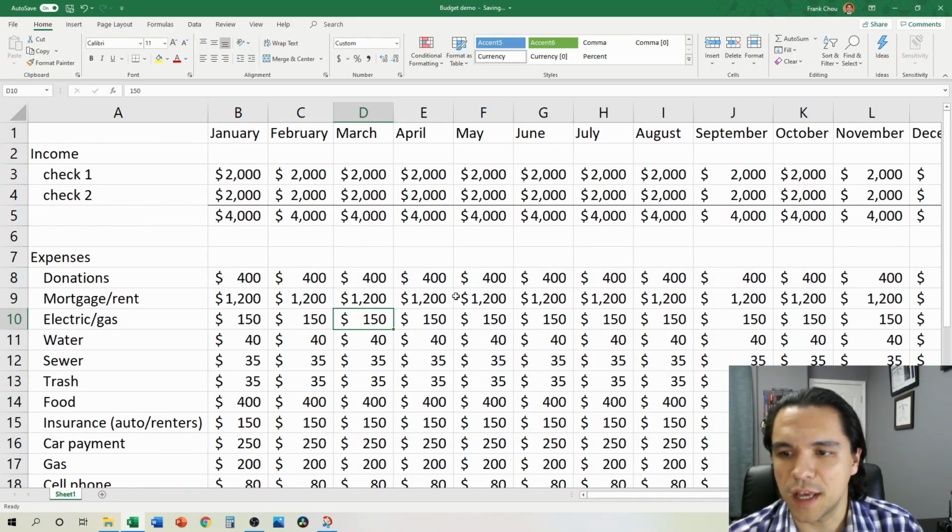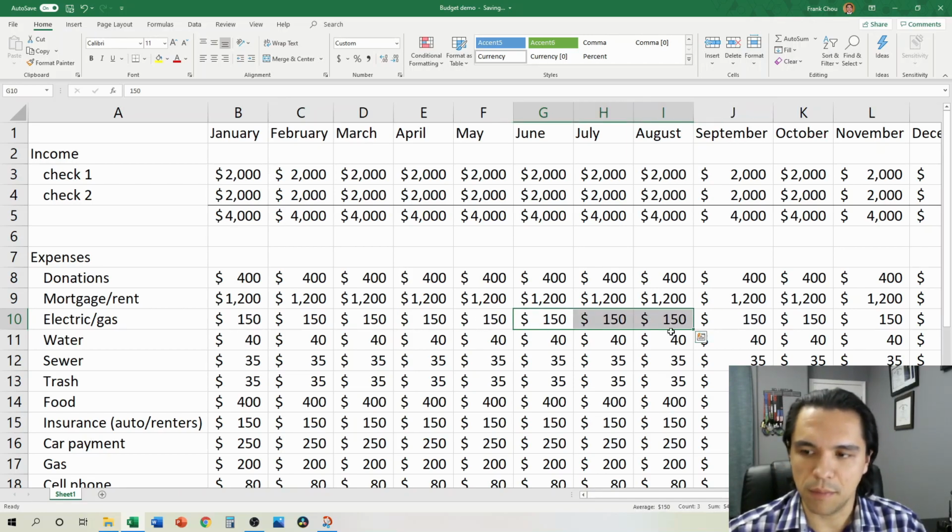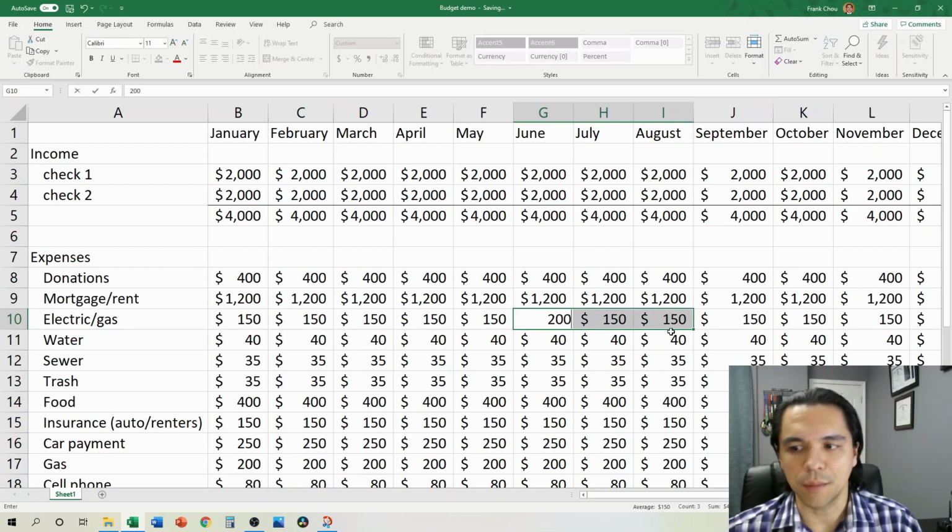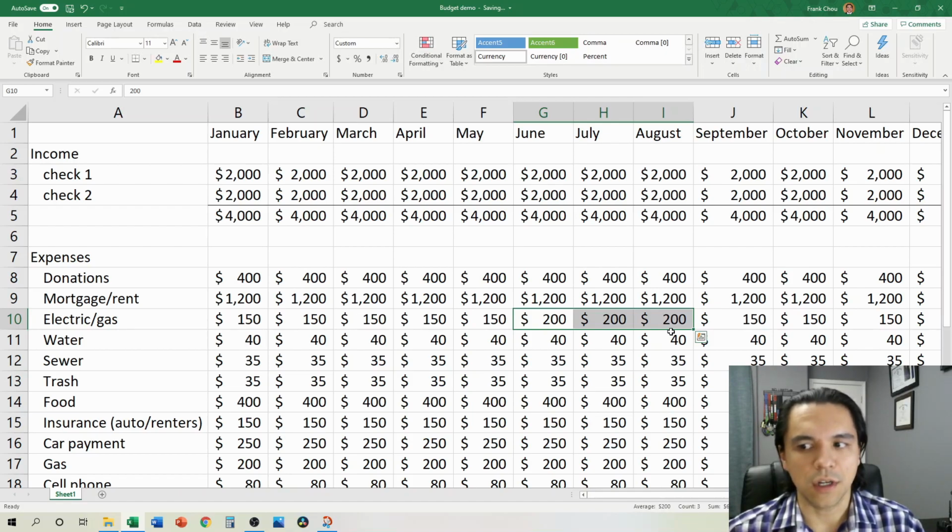Let's take a look and say, okay, you can pick through here and say maybe electric and gas are going to be more in the summer because you're running air conditioning. So in these months, maybe we're going to be more like 200 a month. So I'm typing this in the one cell, even though I have 3 cells highlighted. If I hit Control Enter, it's going to apply that to all the highlighted cells. So now we've got that in there.